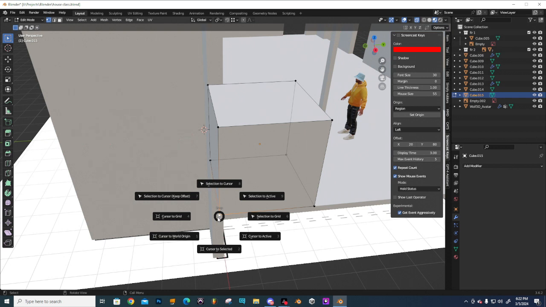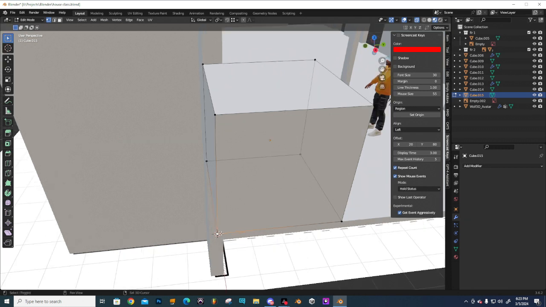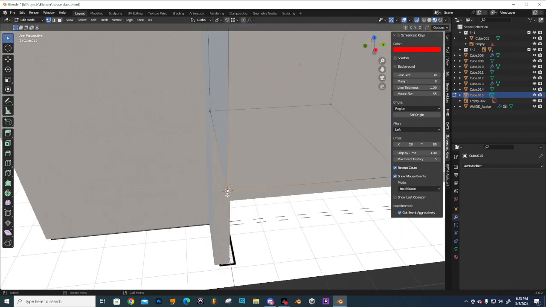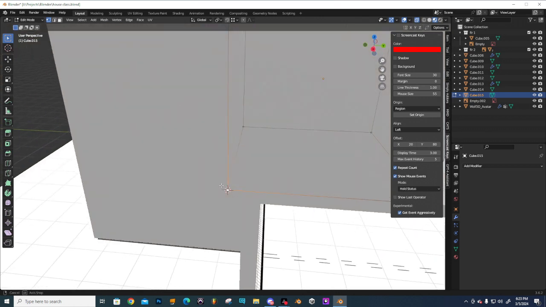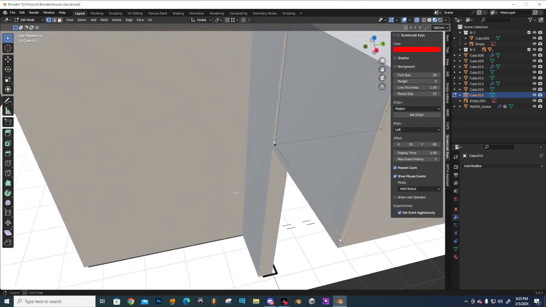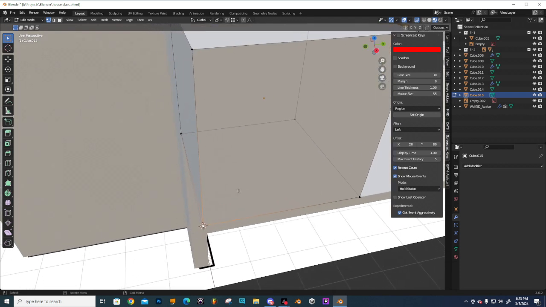We want to move our 3D cursor to selected, meaning that whatever face we selected, whatever edge we selected, or whatever vertex we selected. So if we do cursor to selected, as you see, the 3D origin of where you bring items in on the map has now been moved to that vertex. Because what we're going to do, we're going to change the origin point of this geometry to that vertex.